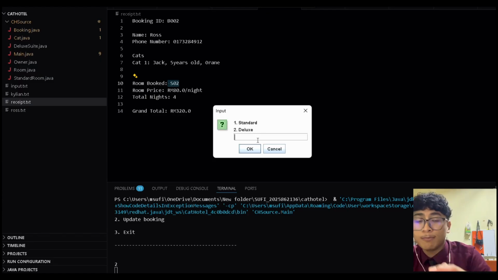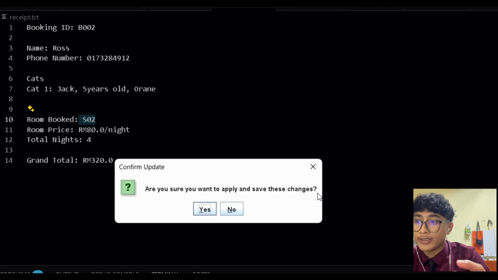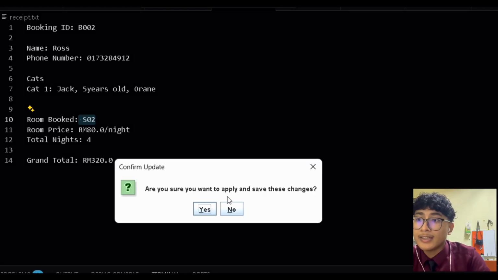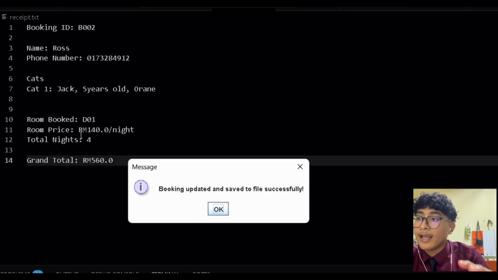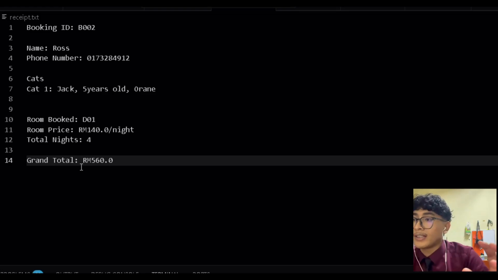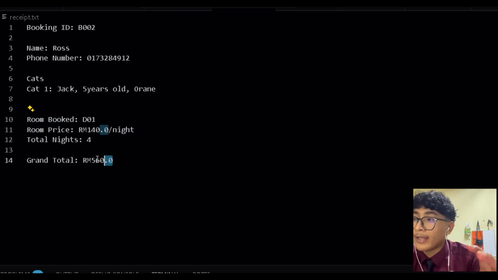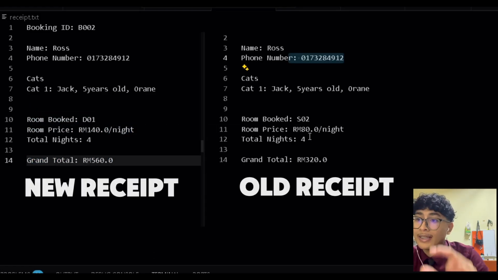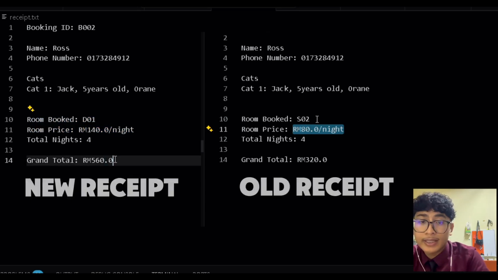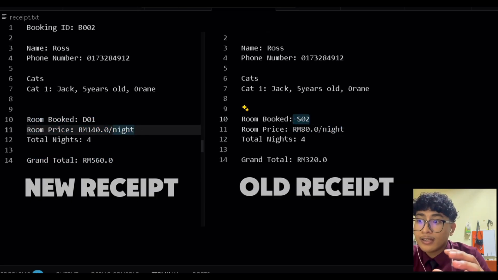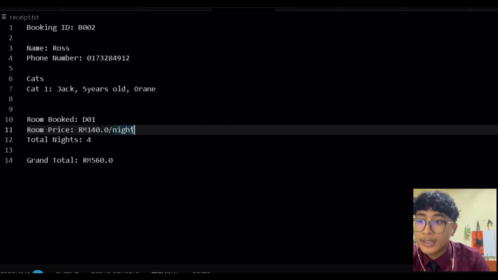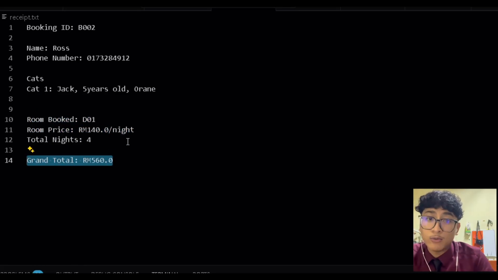Enter 2 to upgrade the booking to a deluxe suite. The system asks for final confirmation before saving. Clicking yes instantly saves the updated data and updates the receipt.txt file. When you look back at the receipt.txt file, you can see that the room type has updated from standard to deluxe, and the grand total price has automatically recalculated to reflect the new rate.